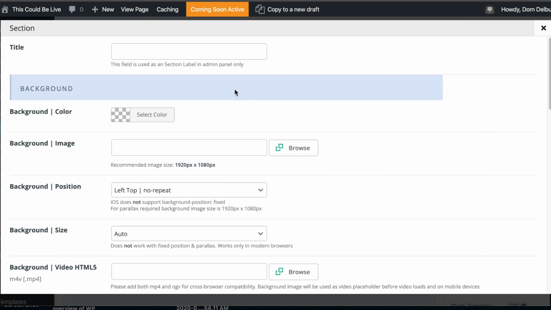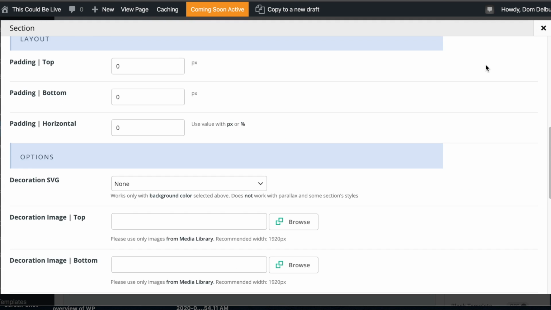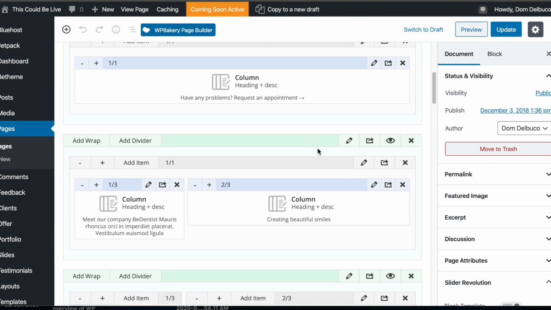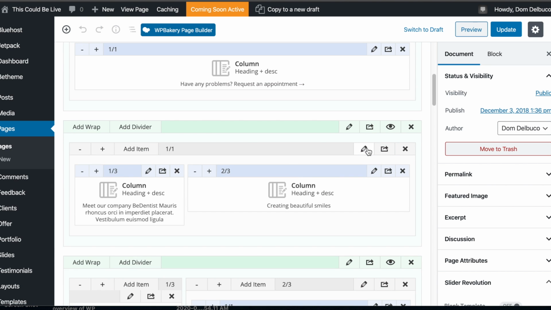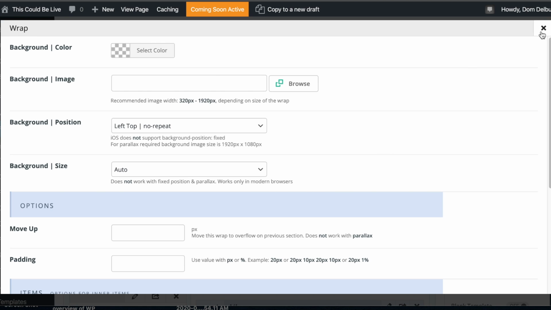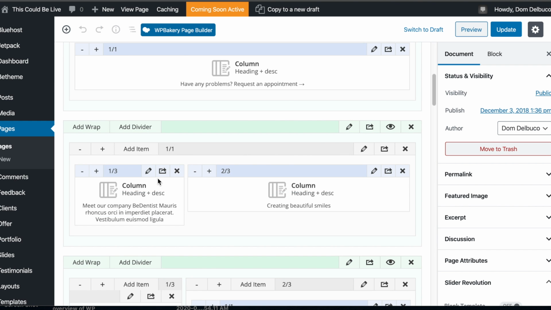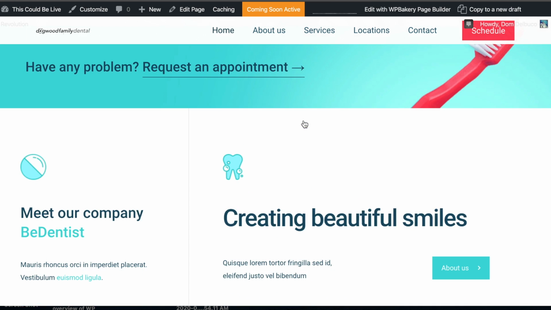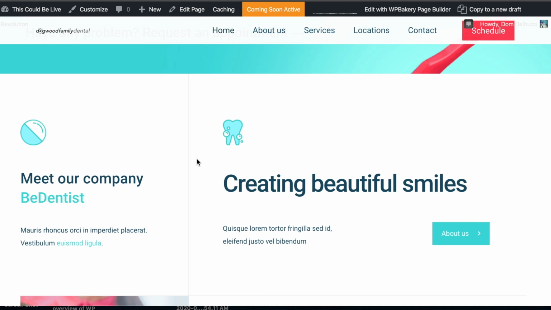Well, let's check and see if there's a background on here. There is no background. Cool. So the second section has no background. There could be a background in here. Nope, there's no background here. So let's check it out. Say, meet our company, Be Dentist. And then some fake text.